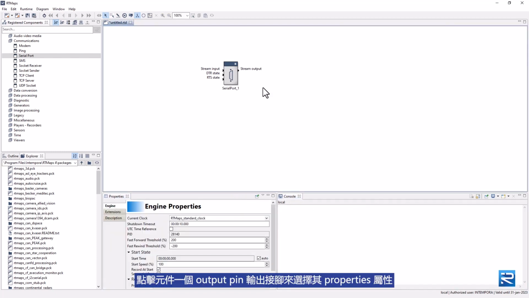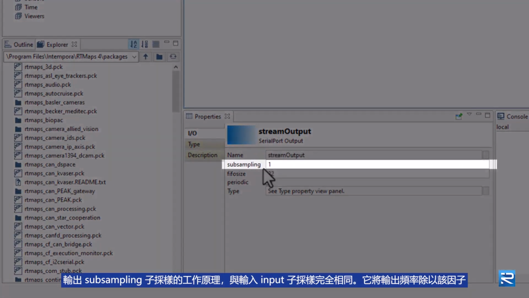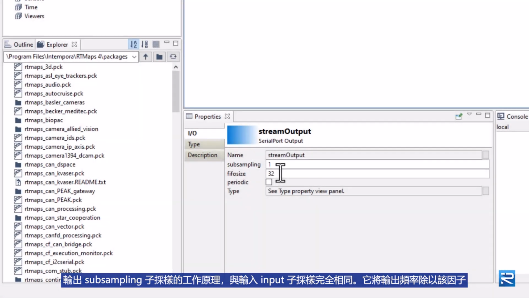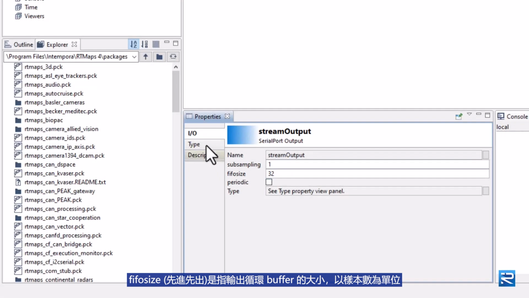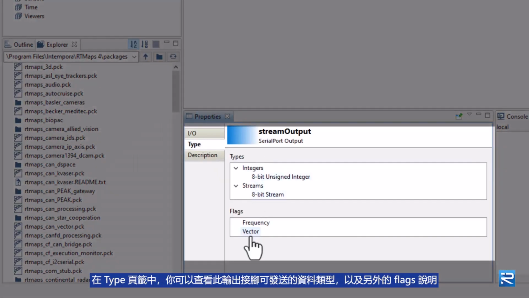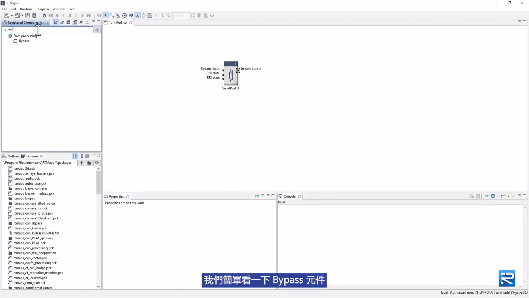Click on an output pin to select its properties. Subsampling works exactly the same as for the inputs. It divides the output frequency by this factor. FIFO size is the size of the output circular buffer in number of samples. This can be changed here. In the Type tab, you can see the data type that is emitted with this output, as well as additional flags description. Let's have a brief look at the bypass component.